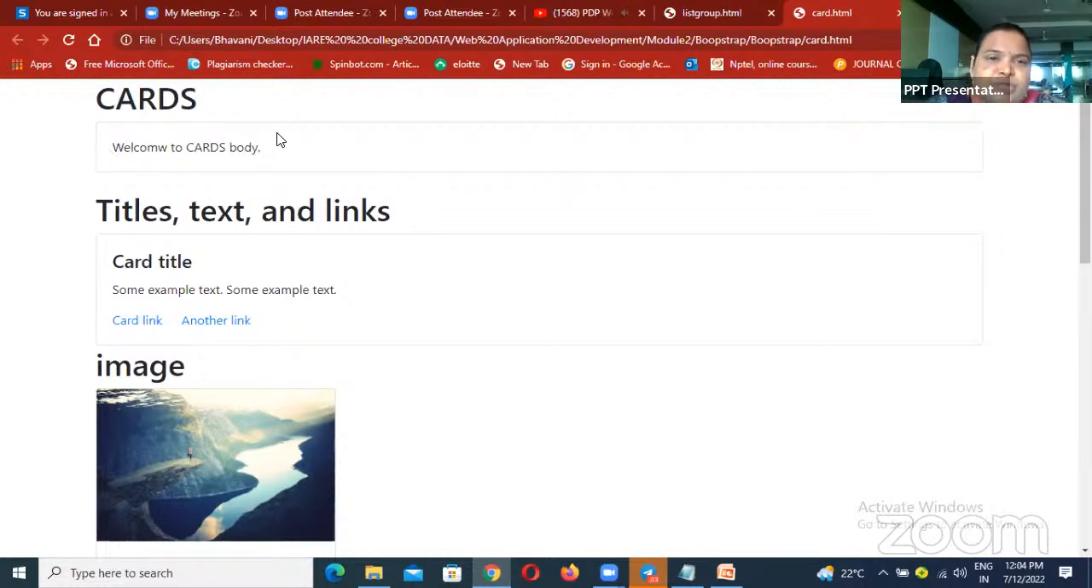What is the difference between Jumbotron and this one? Jumbotron is a gray color box. This is only an empty box. This is the only difference between that and this. In this empty box, all the messages can be included within it.